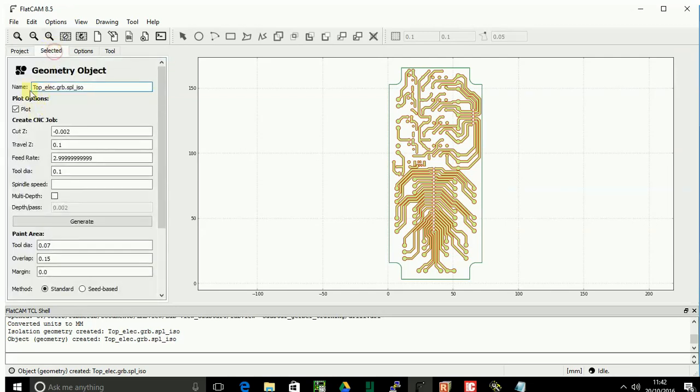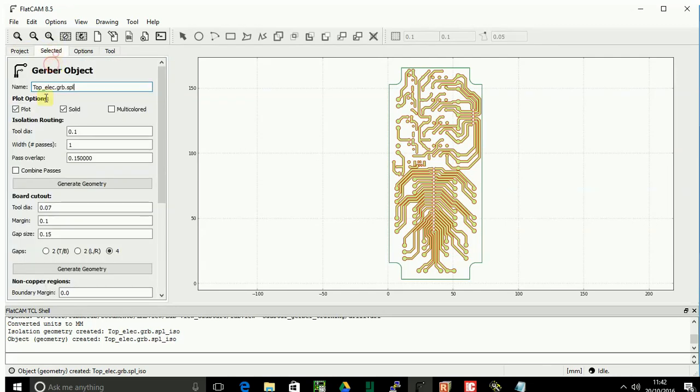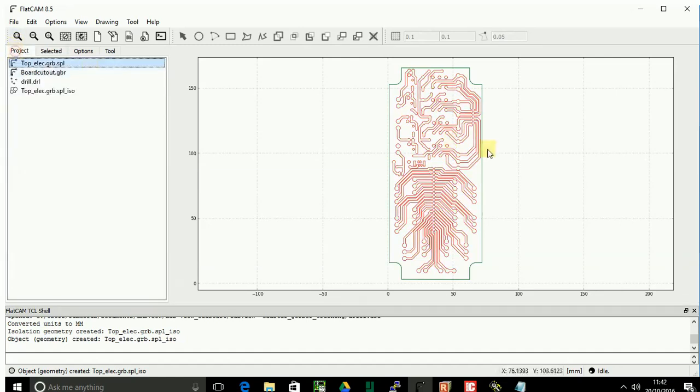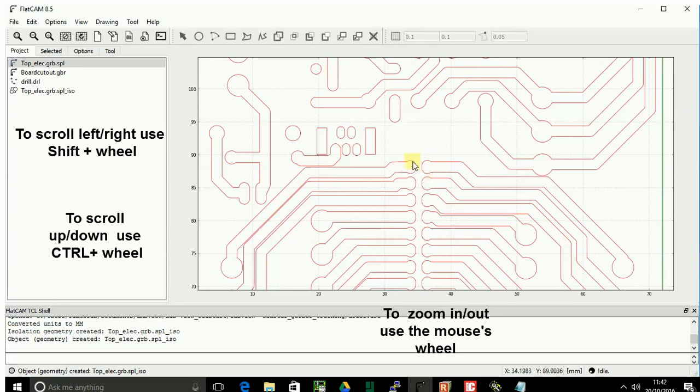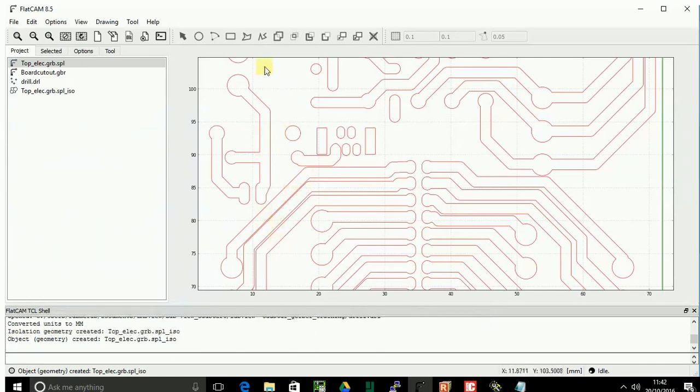The way I can see it, I can disable this, I can select, and you can see. By zooming to the file, I can see this is the path that the tool is going to do around the tracks, and you will isolate the track from the rest of the copper. Don't forget, all this is copper, so you will isolate the track from the copper.